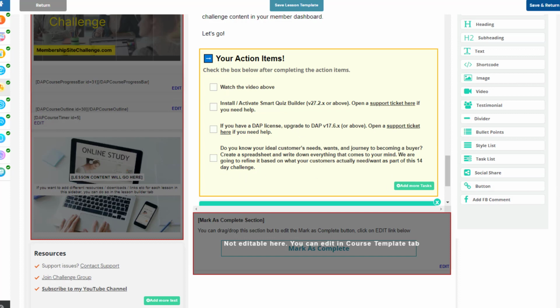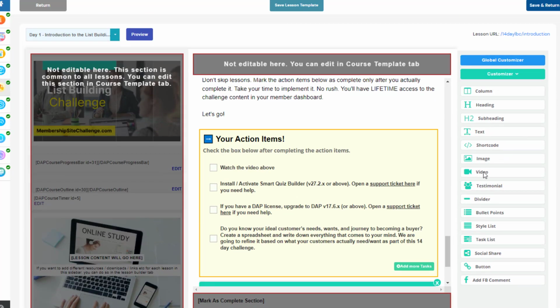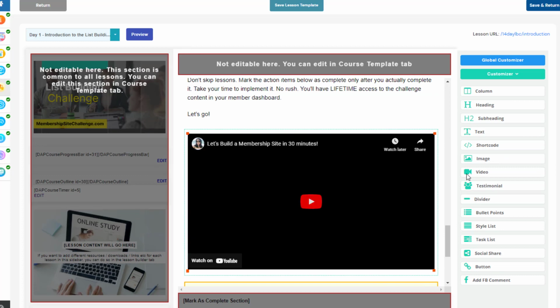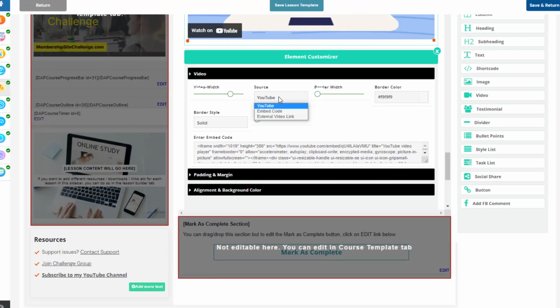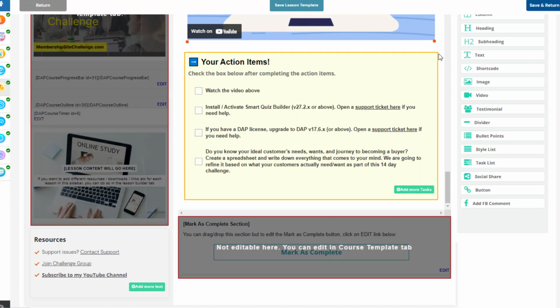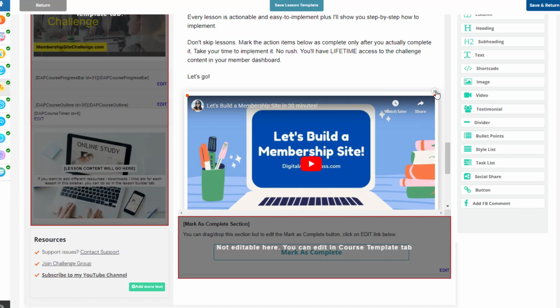So say that you have your own video player, right? So you can use the video element here, drag and drop it here. This is a YouTube video by default. You can update it. You can enter the embed code of your YouTube video. That's the default. However, you can switch it to embed code and enter your Vistia or Vimeo embed code, for example, right here. Or if you have an external video link, you can select that and enter the link here. Right? That's up to you, right? So there are all of these options.